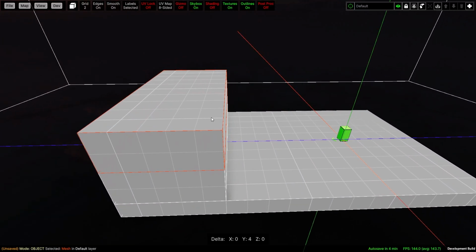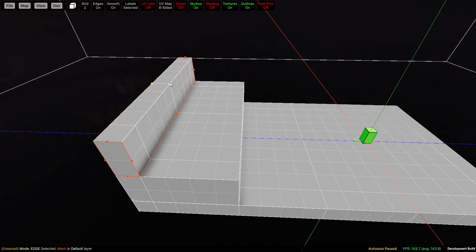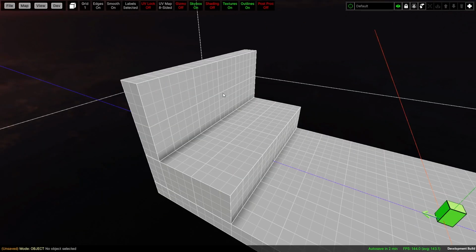And finish the wall in edge mode. Make a duplicate of the wall mesh.